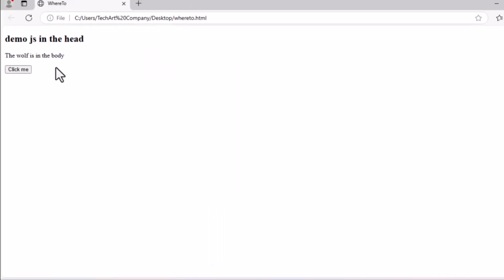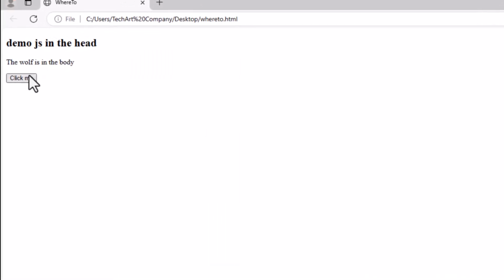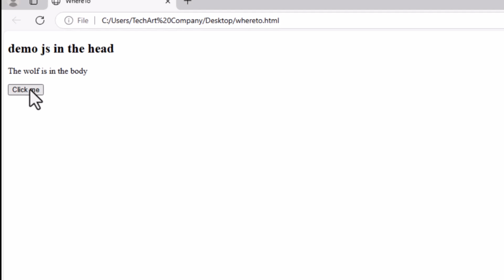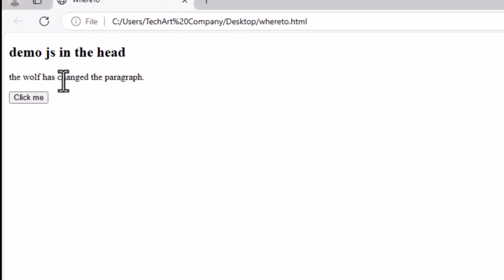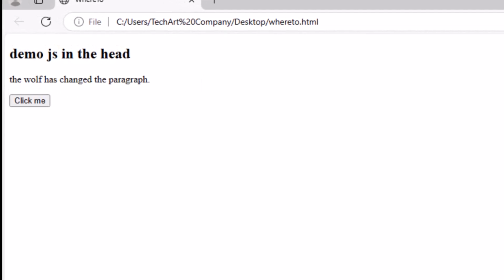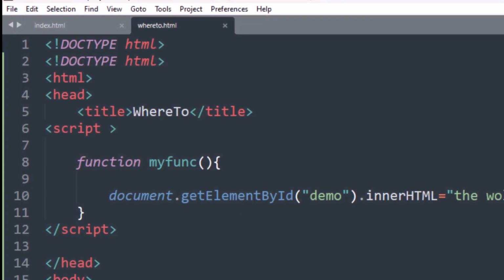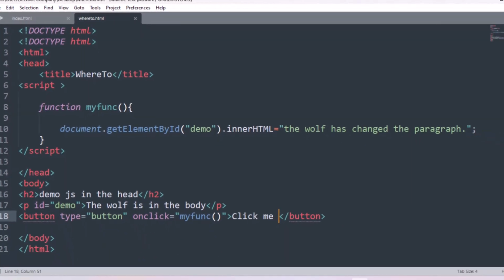As you can see, the wolf is in the body, which was true. And now when I click this, I'm going to change the text. The wolf has changed the paragraph. It was right. So that is all about the script in the head. Now let's do the script in the body.